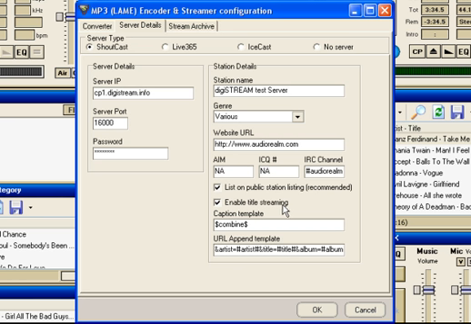Enable title streaming is when, if you've gone to web pages for radio stations and you see the name of the song playing, that's because they enabled title streaming. If that was unchecked, you would not be able to see what the song name is that's playing.